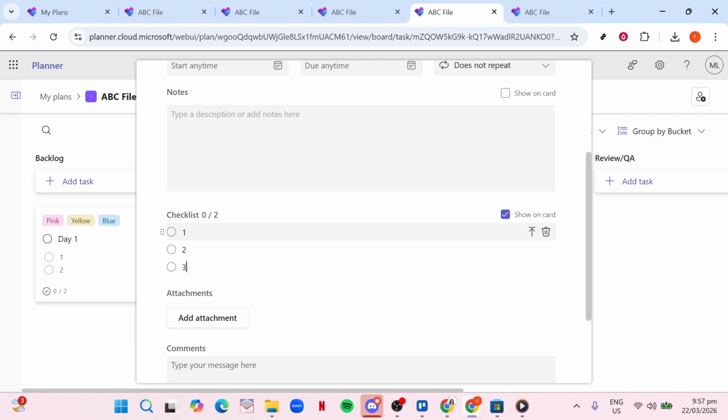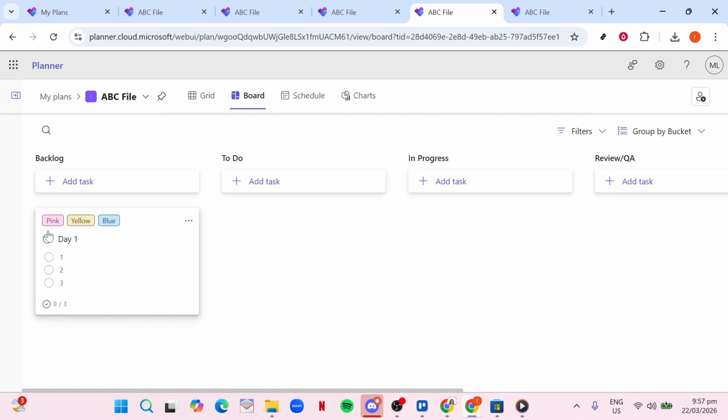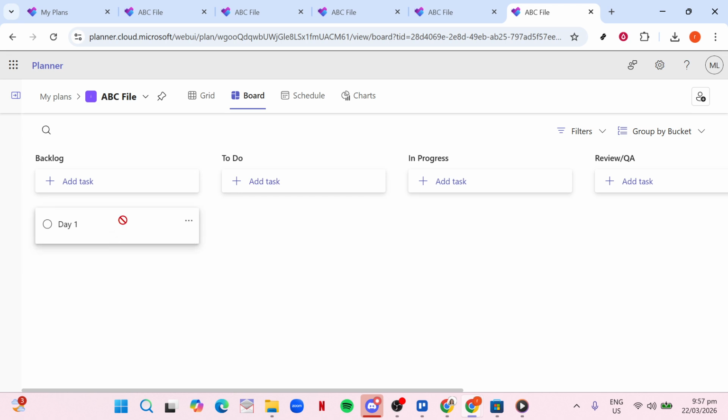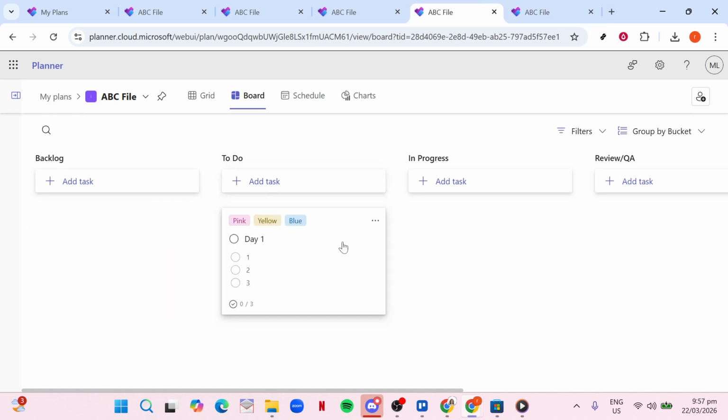To manage the workflow day to day, remember that Kanban is about movement. As work progresses, simply drag and drop cards from one bucket to the next. Moving a card from backlog to do, then into in progress, review, and finally done, makes the status of each task immediately clear. When you want to look at your work from a different angle, go to the top right of the board and use the Group By drop-down.